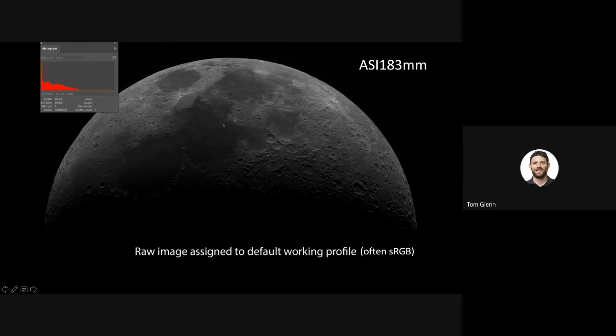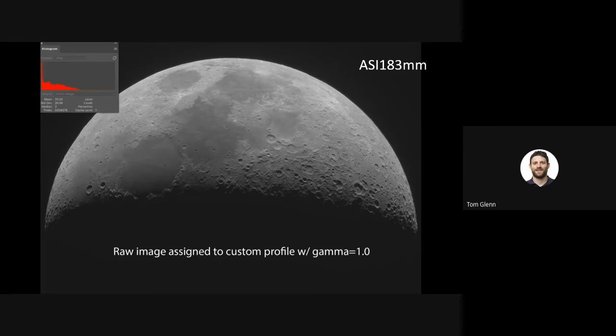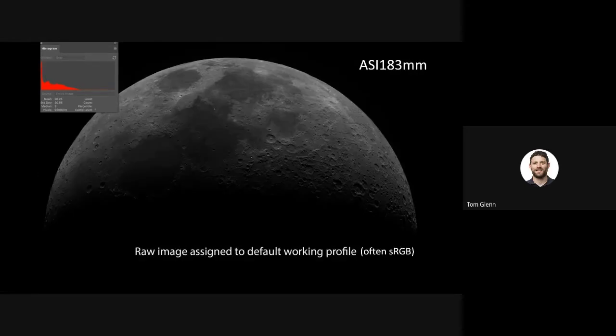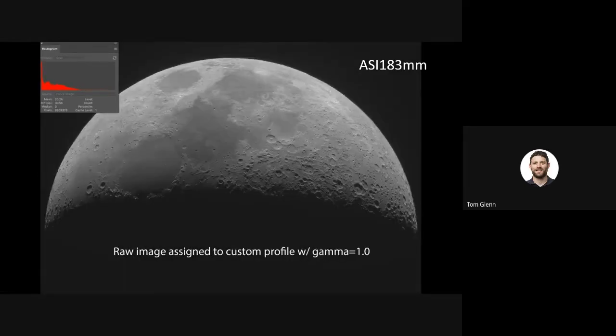Now, I'll show you a way to set a custom color profile that tells Photoshop that this is not a gamma encoded image. This is a gamma 1 linear image. If you do that, it displays it like this. And this is much more like what you would have seen on the back of your DSLR. And it looks more like what the moon looks like if you just look up by eye. We can look at the moon and we know that it doesn't look like that. It looks a little bit more like that.